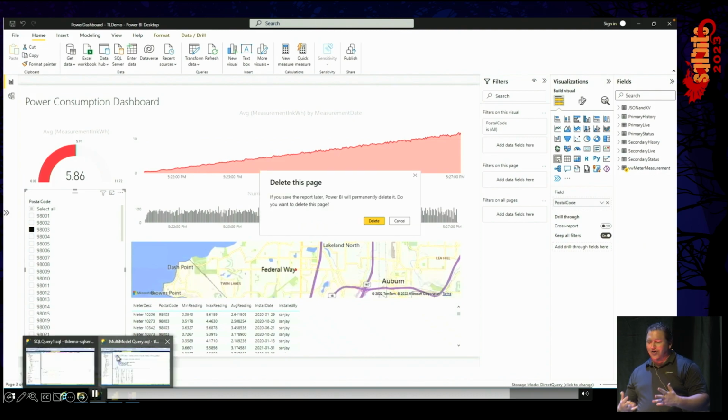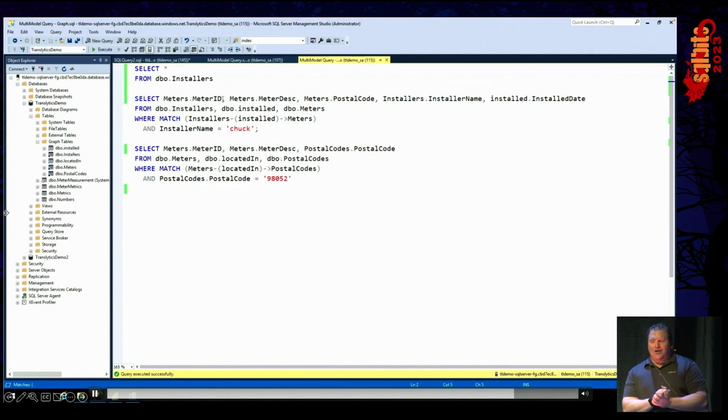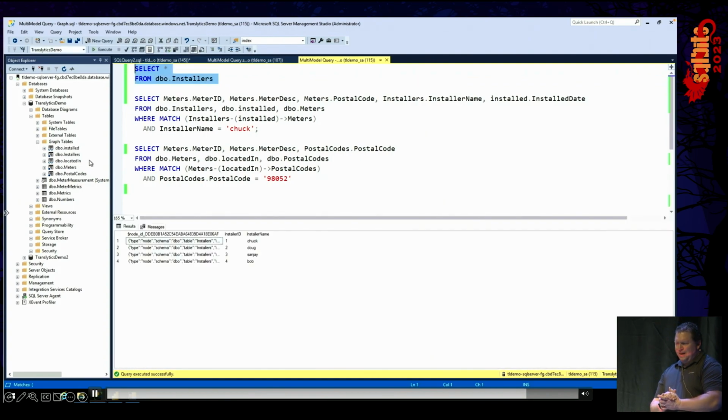This functionality, it's all here for you. One more fun multi-model thing, graph. We support graph inside of SQL Server. So I have this table called installers. When we query the installers table, we're going to see some data, but we're also going to see this really, really weird looking column at the beginning. And that weird looking column contains the information that SQL Server needs to deal with the graph queries.